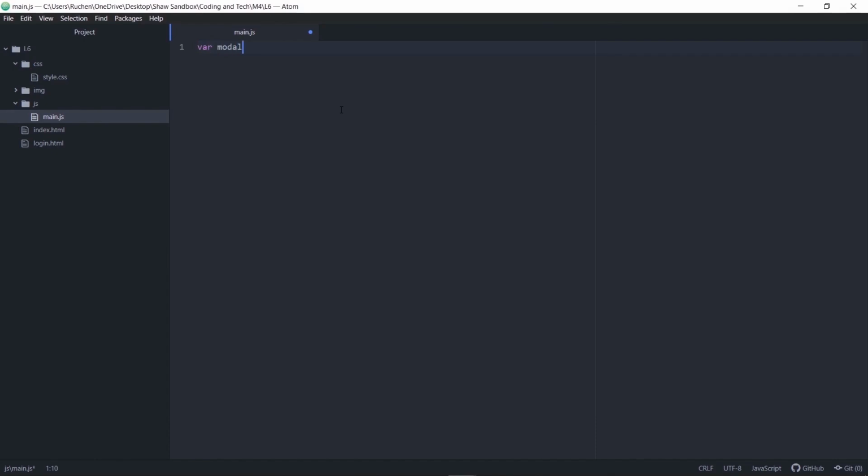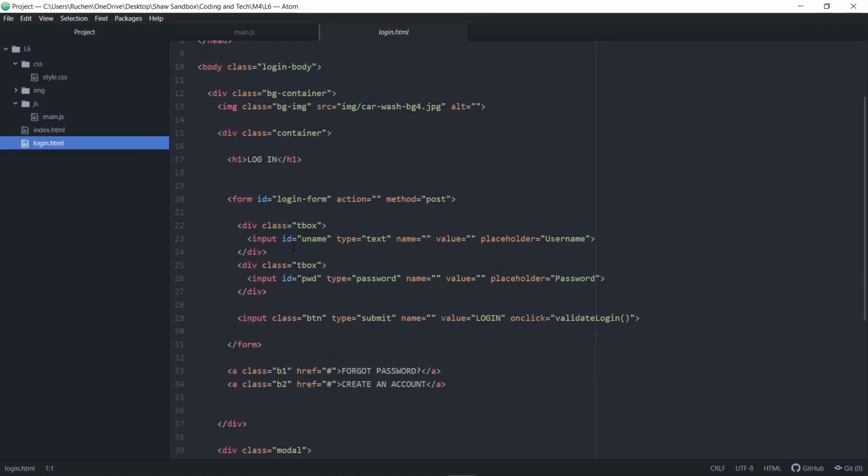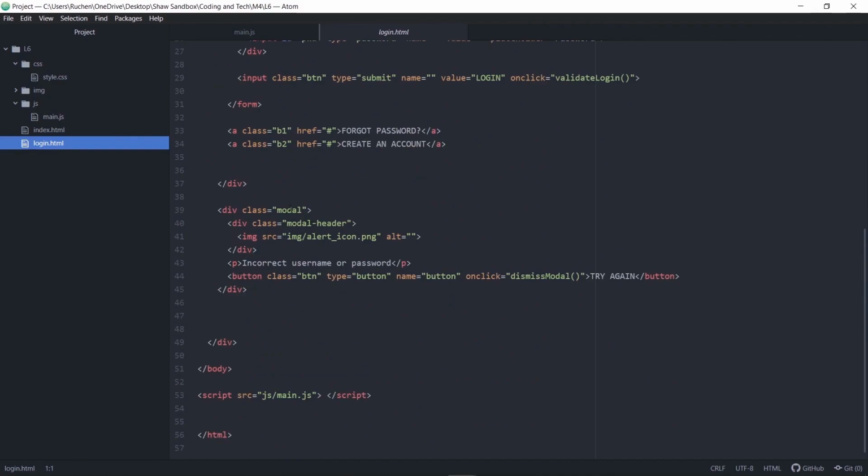So I'll create a variable called modal. I'll set this equal to document.querySelector, and then I will pass in the necessary parameter here, which is the class modal. Okay, so I'll say .modal, and where am I getting this from? My HTML code. If I head back to my login page, I'll see that I've got this thing called modal at the bottom over here. So I'm referencing this object, that pop-up.